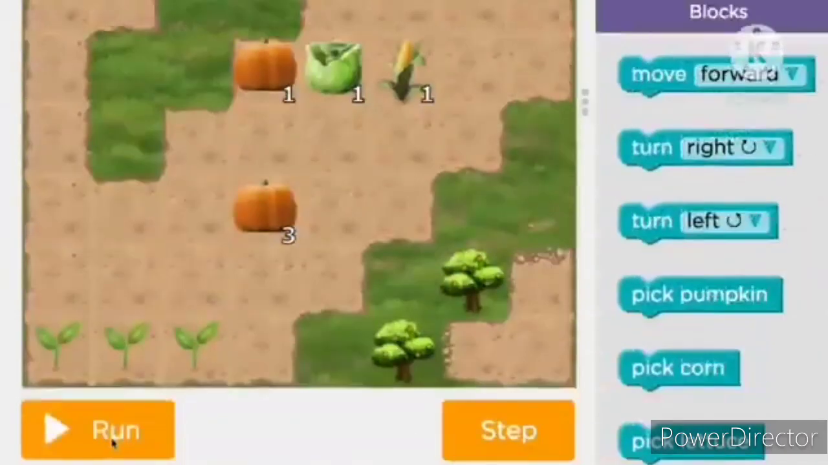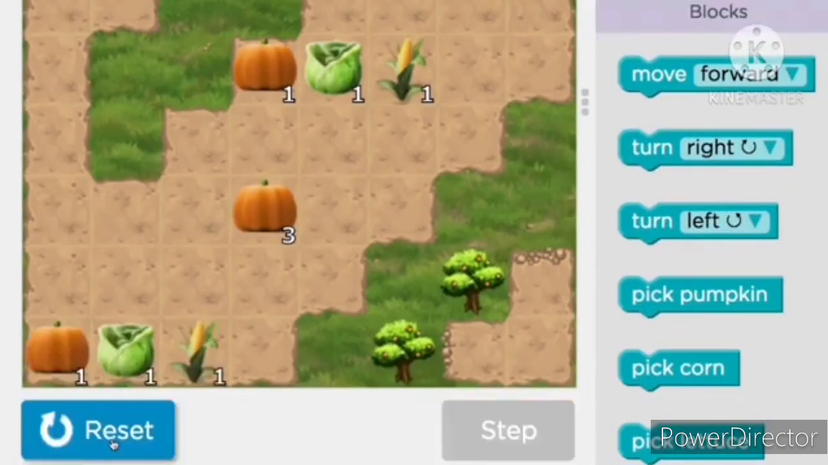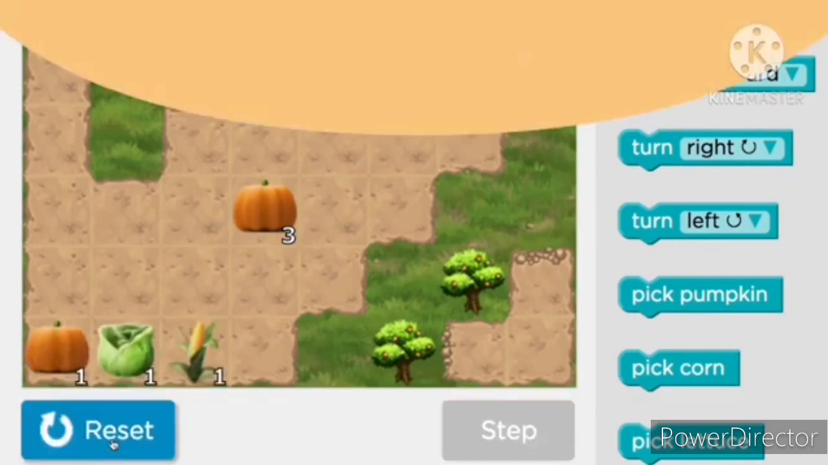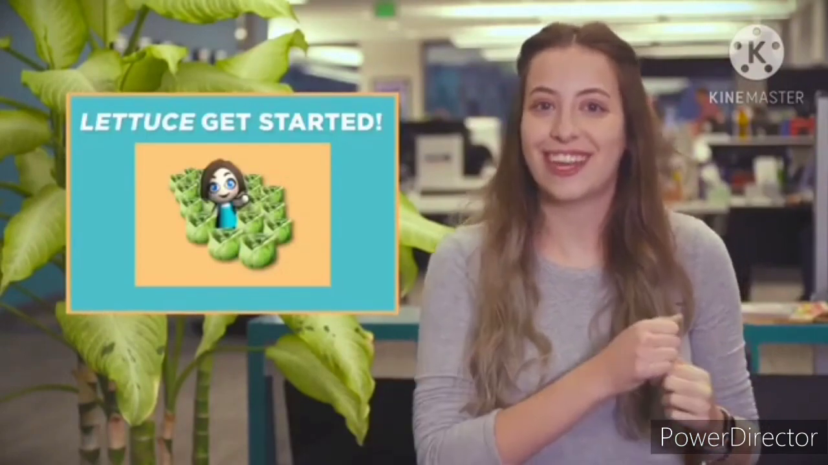If you see more than one, you'll need to pick the crops multiple times in the same square. Keep an eye out for sprouts. You won't know what crop those are or how many there are until the program is run. So your code may need to check what kind of crop is there before picking it. The sun is shining and it's time to harvest. Let us get started.